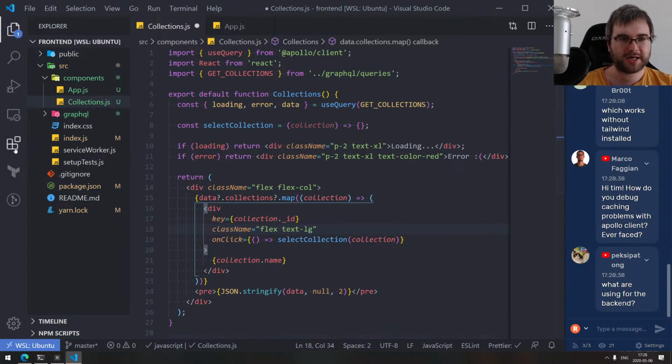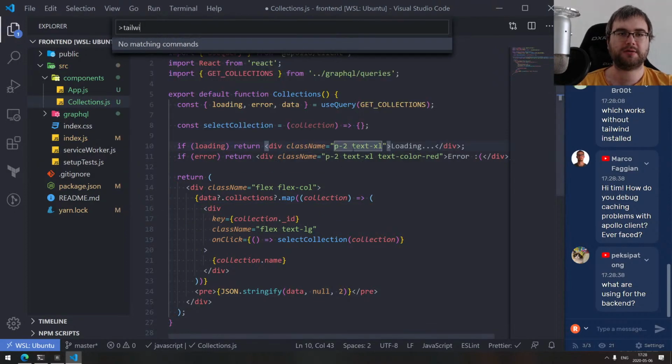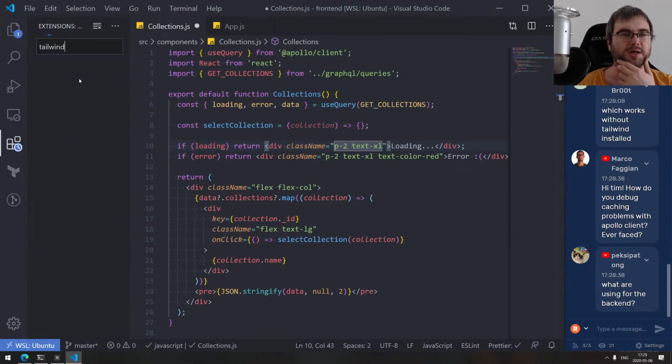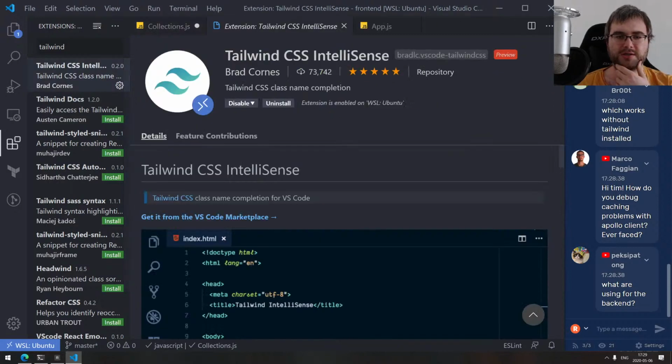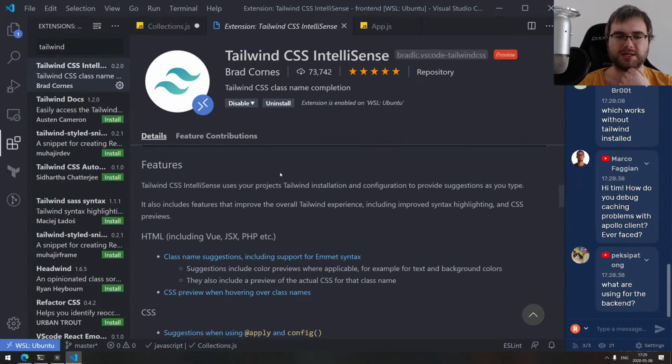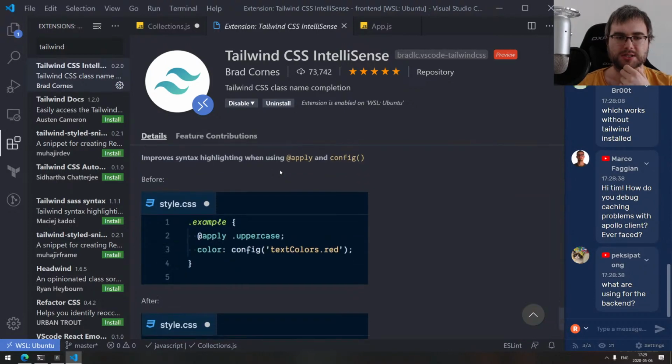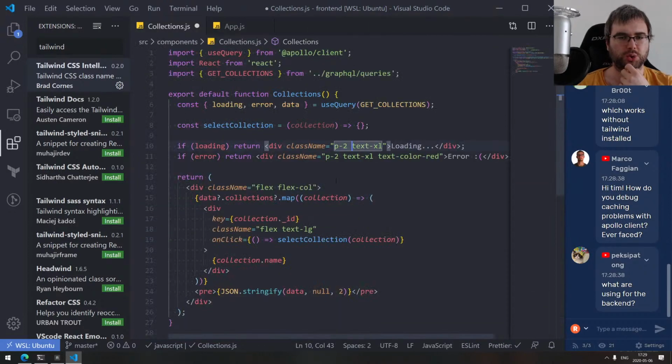Why is my Tailwind thing not kicking in? Wait a second. No, it's not here. Do I have it installed? Maybe it just went away or something? Tailwind. I think I have it. Right, there you go. There it is. Okay, Tailwind CSS. So what is going on? CSS preview. I don't understand. Okay, you know what? It doesn't even matter.